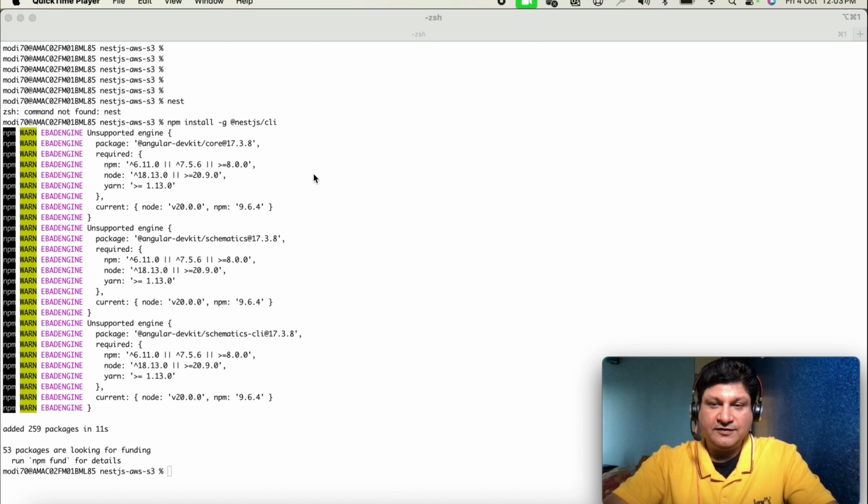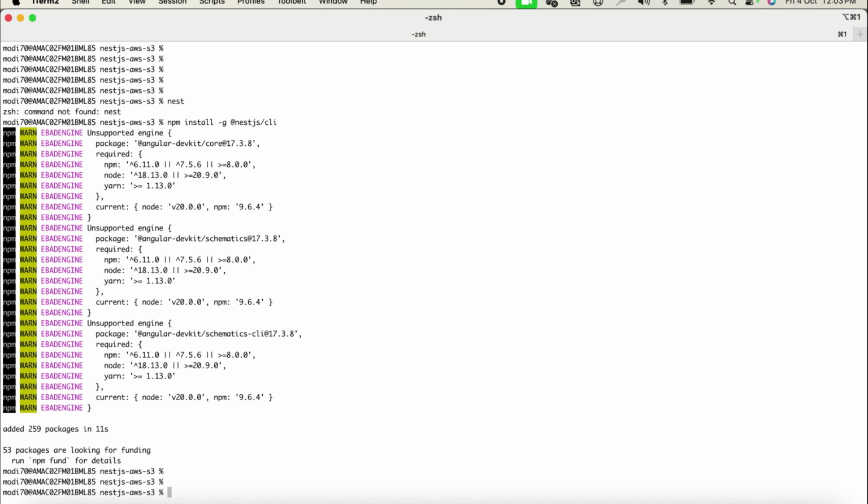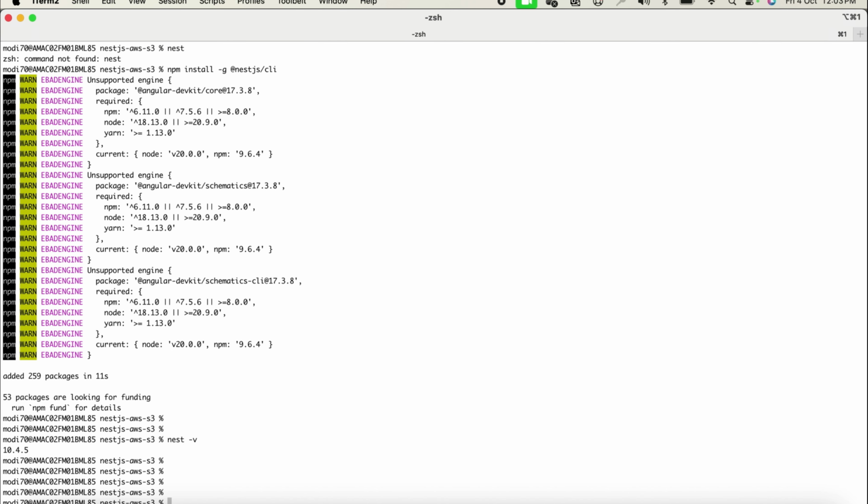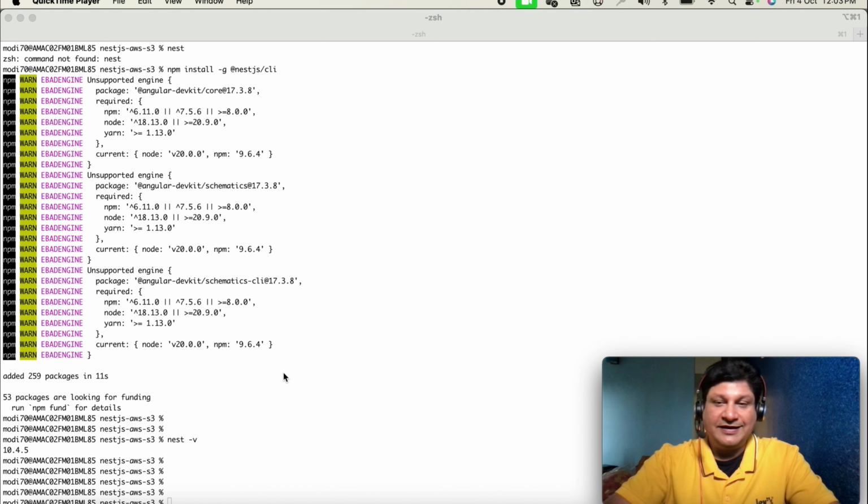So it is done. Let me check the version of NestJS. nest -v. Yeah, it's saying version 10.4.5 is installed. That means now the NestJS CLI is available to me inside this directory. Now I'll use the nest command to create a new project.